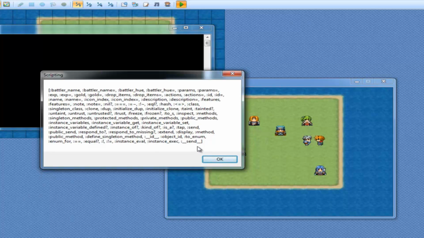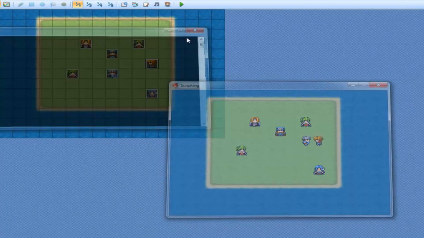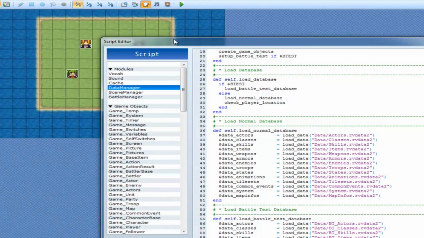All right. So if we wanted to do something with the orc, we can do that. We can go battler hue is equal to a color, I think. Or params, or whatever. You can do whatever you feel like. So, those are the methods you get when you want to look at the orc.